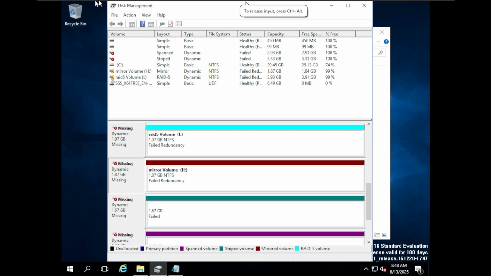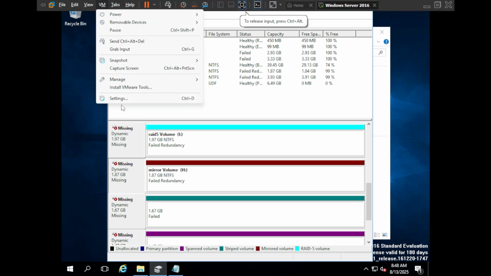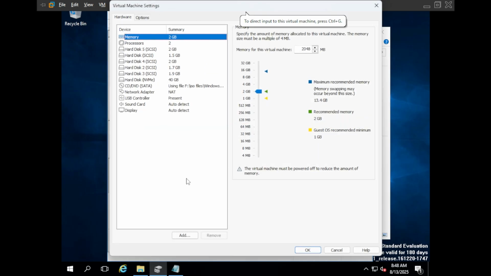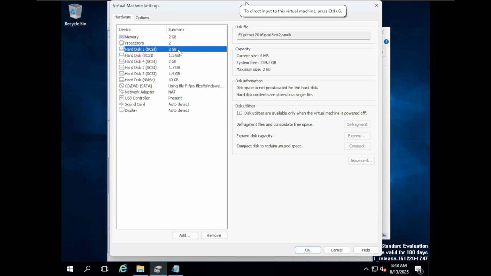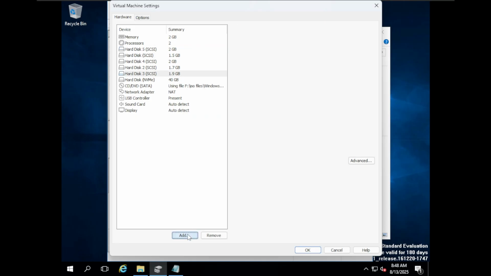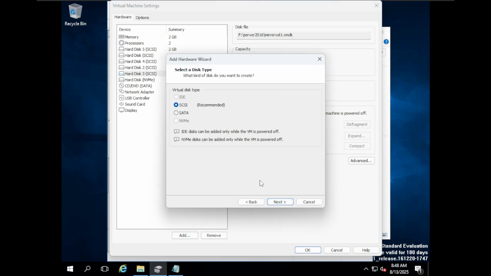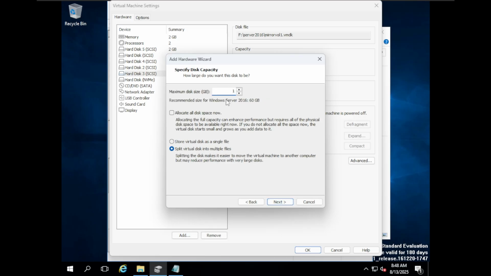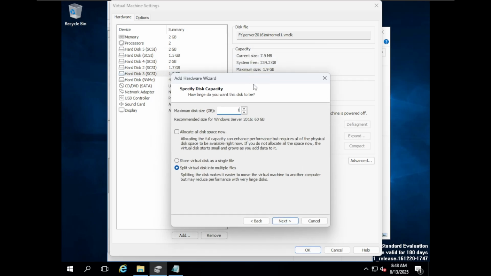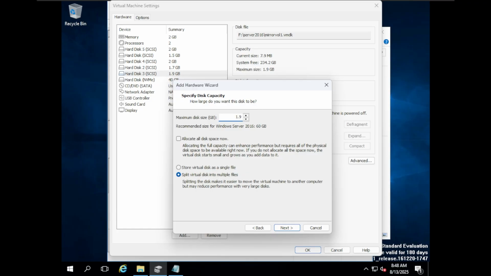What is the size of mirror volume? We will create two hardwares. Okay. So first let's check what is the size of this. This is the size of RAID 5. This is mirror volume. Okay. So we will first create a new disk for mirror volume. 1.9, 1.9.